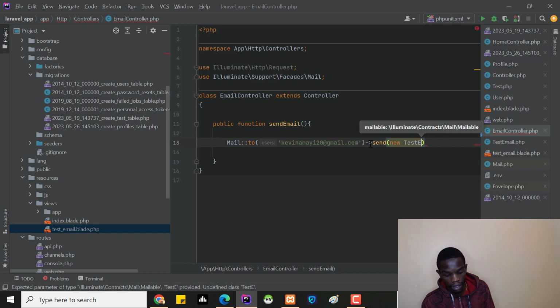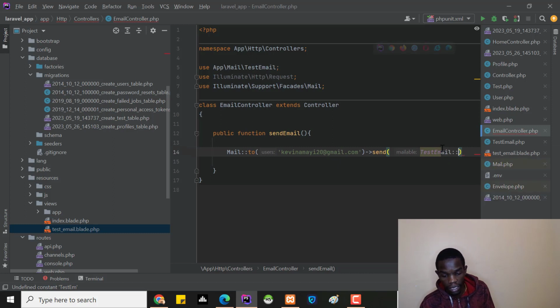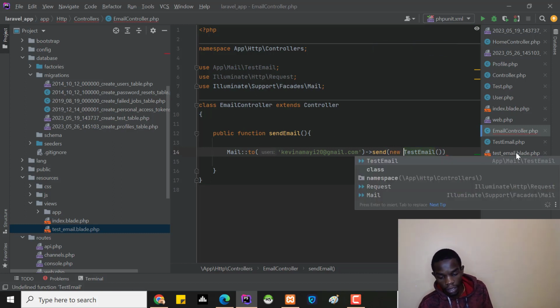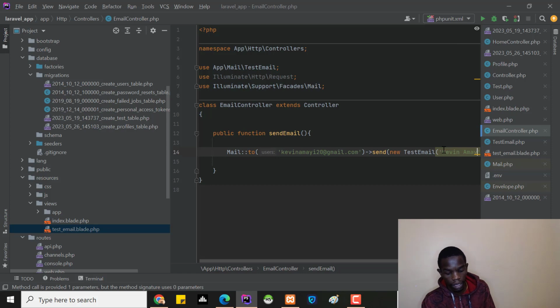All right, test email. So this is the mailable class that we did create. This is what you'll be passing inside here, and then you need to call it this way. So I'll call the mailable class that we have here, and then I can pass data here. I'm passing a name here. This name should be Kevin Amai, like this.